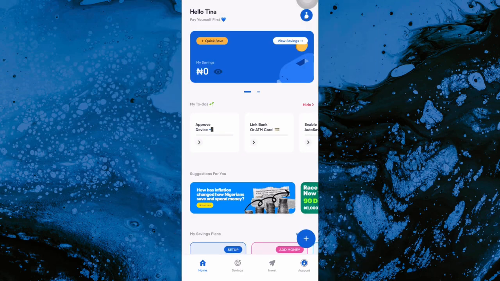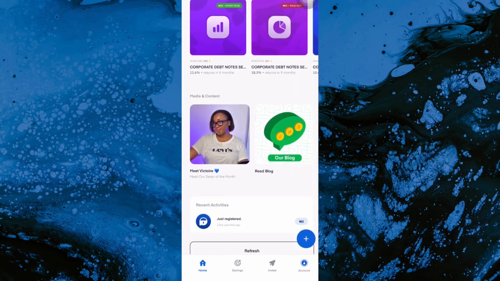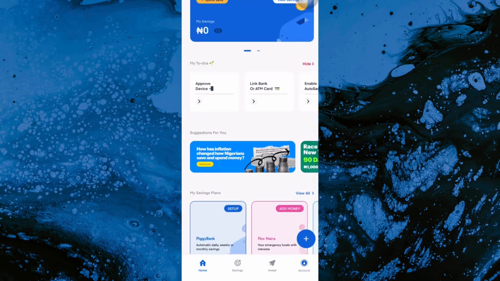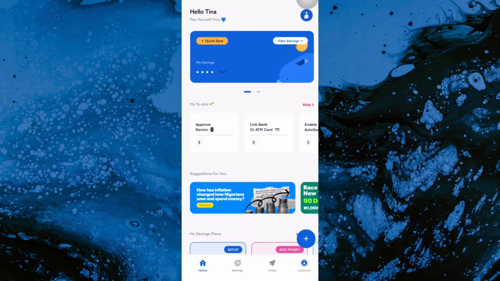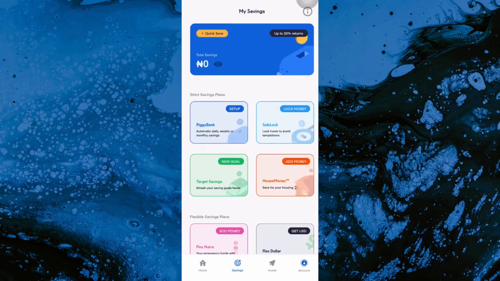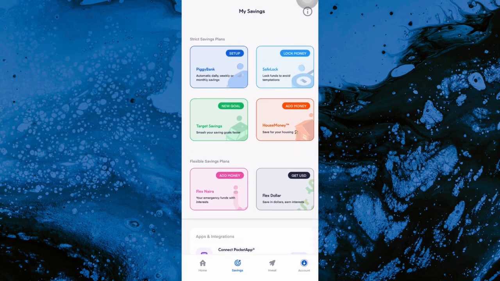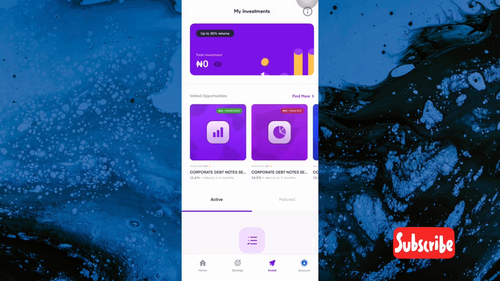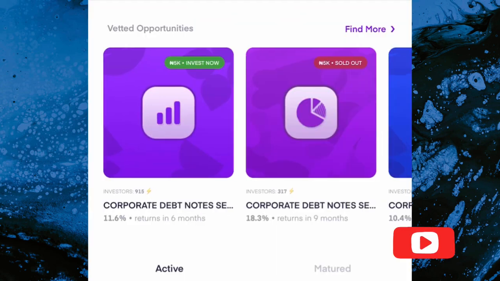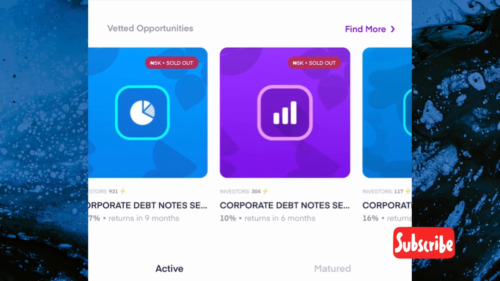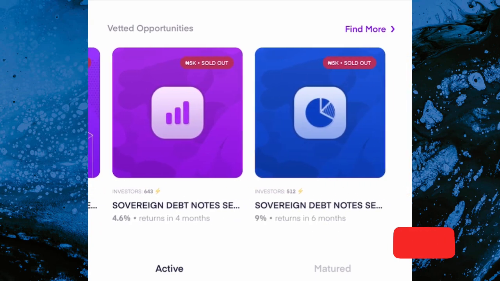It's very easy. PiggyVest has many functions and options. Yeah, you can save money, and you can receive a high interest. Yes, high interest. You can deposit money, you can send money, you can buy dollars, and you can also invest. Investment when it comes to PiggyVest is one of the most important things. You can invest in crypto and many other functions, which I'm going to talk about in my next video.